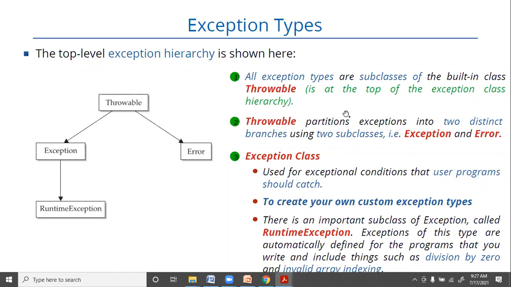Throwable partitions exceptions into two distinct branches using two subclasses. One is the Exception class and another is the Error class. The Exception class is used for exceptional conditions that user programs should catch. To create your own custom exception types, we use the Exception class. So if we want to create our own exception types, then we can use the Exception class.